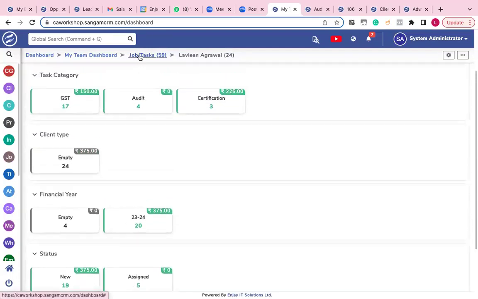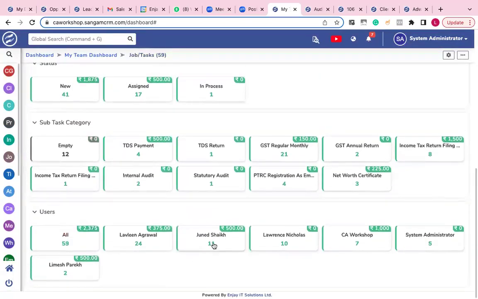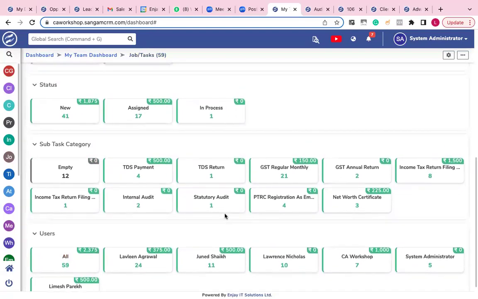Based on that, I can also see Lawrence and any other person I want to, or Abish, and vice versa. Now I will tell you one more trick over here. I'm just thinking from the perspective of management.